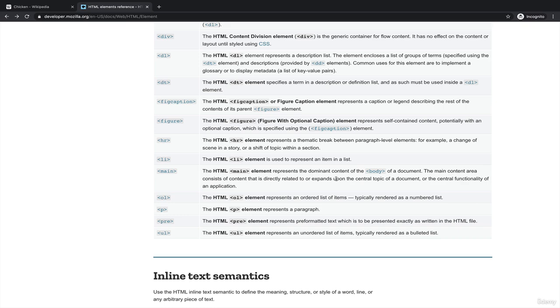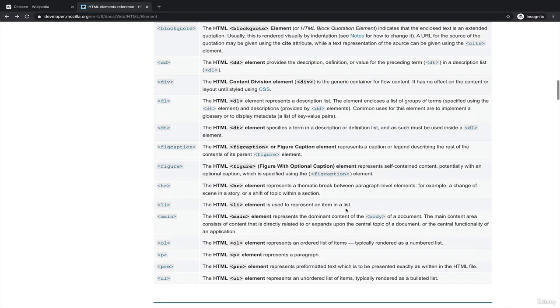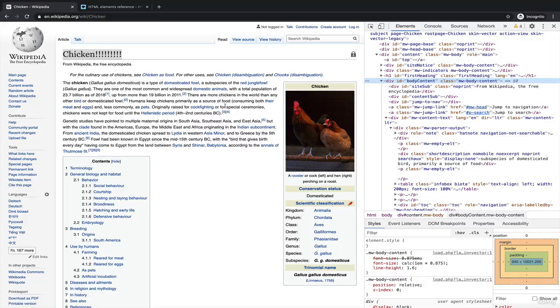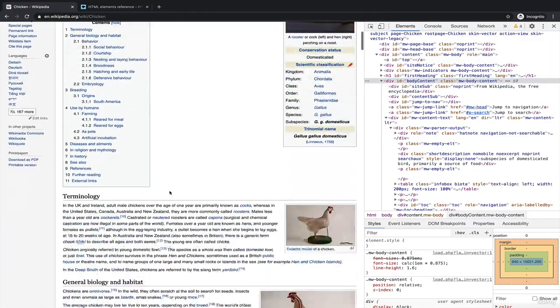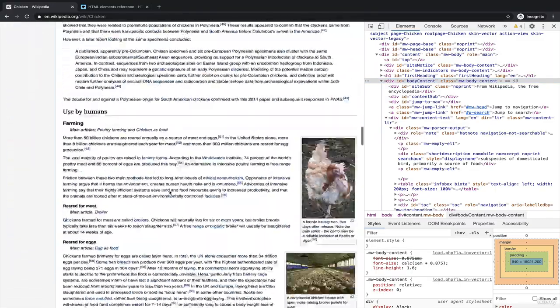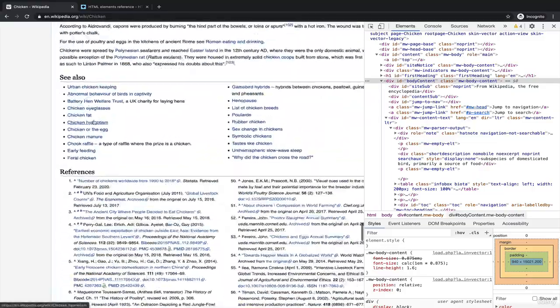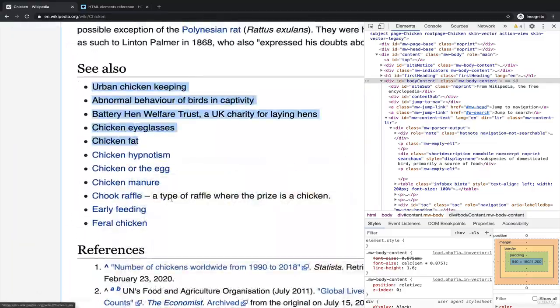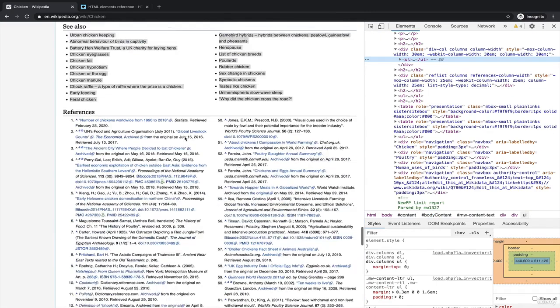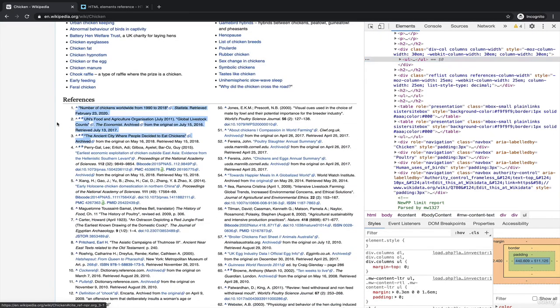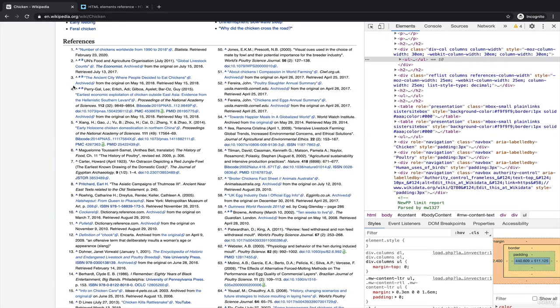Next up, we're going to cover a few elements that have to do with lists. So two different types of lists. We can make a numbered list and a bulleted list, or an unordered list. So let's see if I can find any examples here on Wikipedia. There we go. This right here is an unordered list, just bullet points. And then down here, we've got a numbered list. So you can see 1, 2, 3, 4.